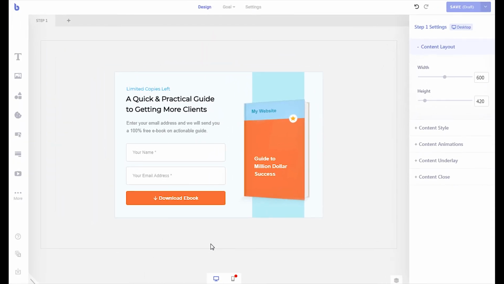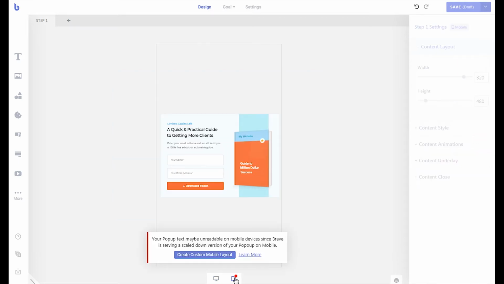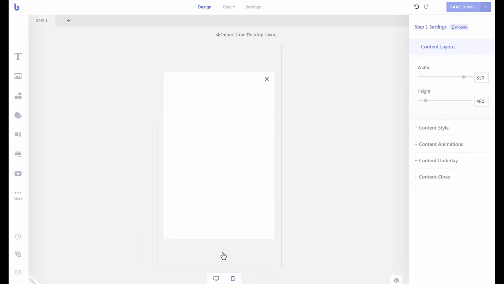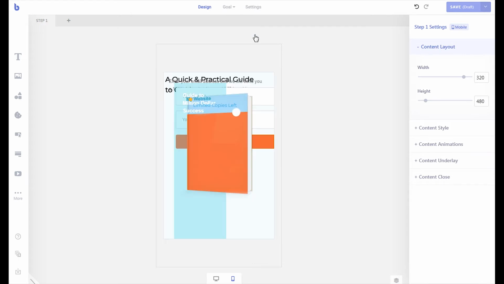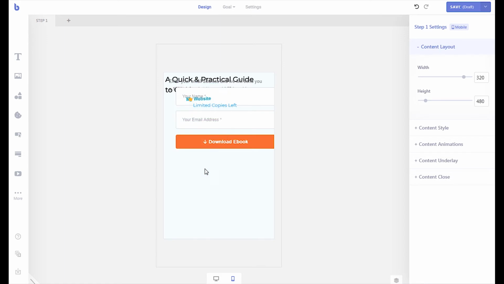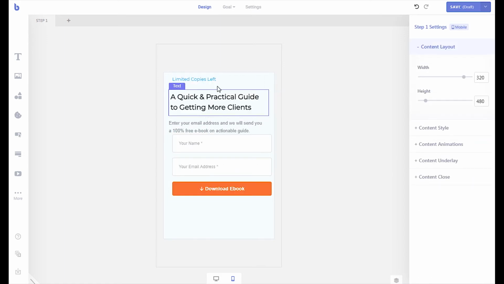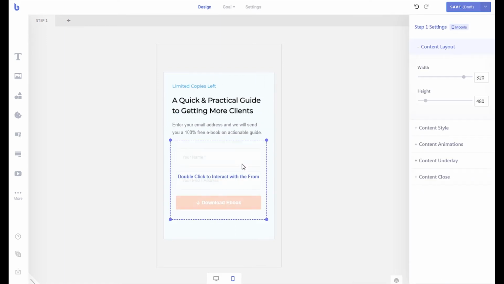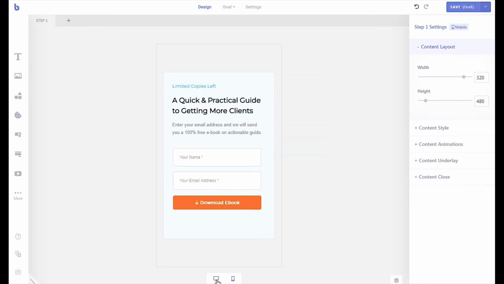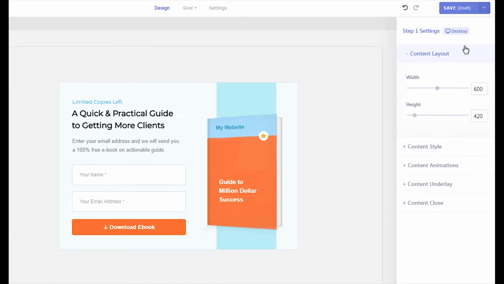Now let's make a mobile version of the campaign, since our content width is more than 400 pixels. Click the Mobile button to switch to mobile layout. Click the Create Custom Mobile Layout button. Click Import from Desktop Layout. Resize and reposition your elements. Publish the campaign.